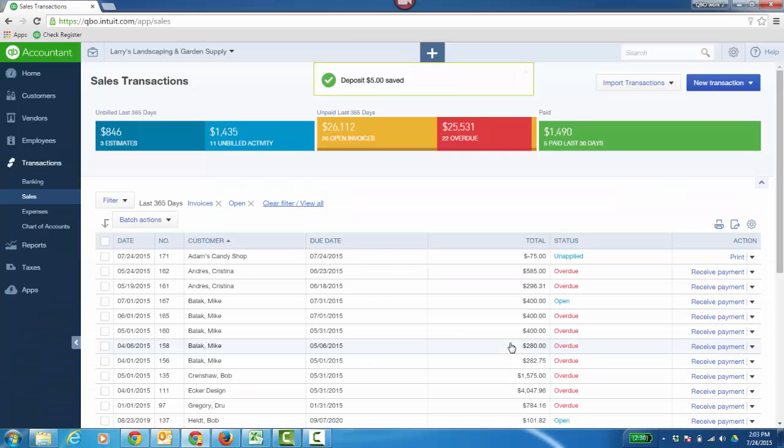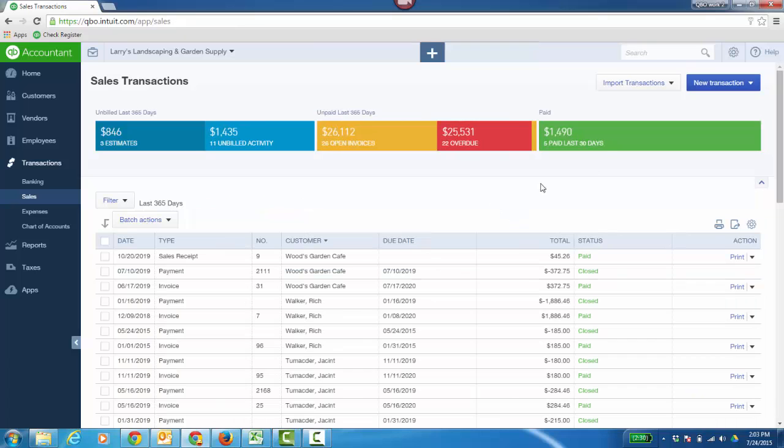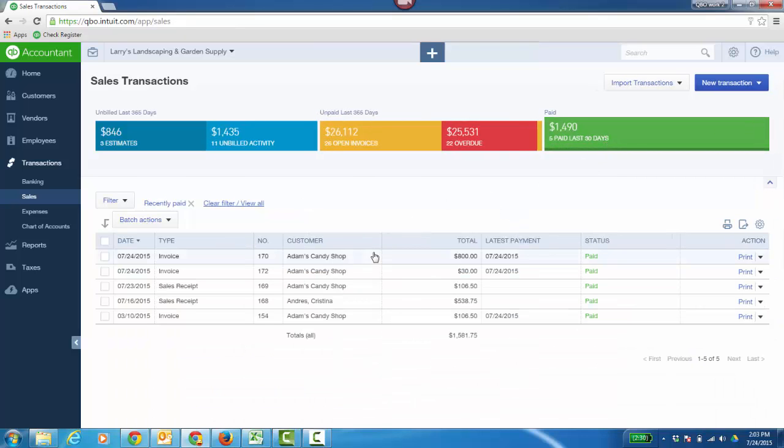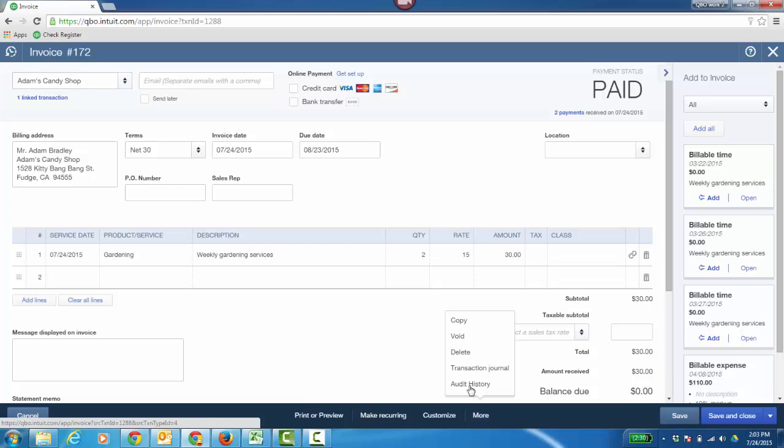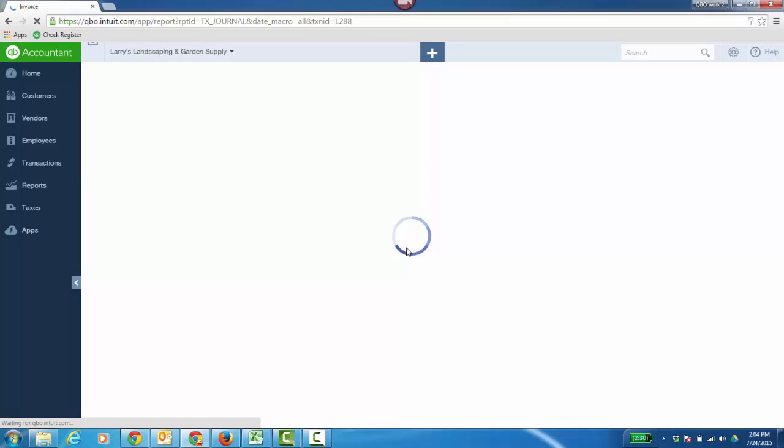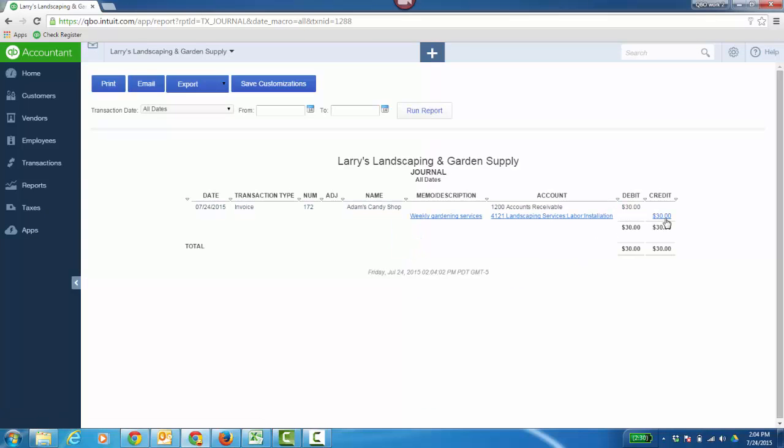Save and Close. Now let's clear the filter, and we'll look at paid in the last 30 days, and we'll see that the invoice for $30 is paid. Now let's go to this invoice again. And I wanted to show you something else called the transaction journal. If you want to know what's being debited and credited behind the scenes in QuickBooks Online on transactions, you click the More tab, Transaction Journal. And this will tell me exactly what was debited and what was credited. That would work for the deposit, the payment, even the delayed charge, even though the delayed charge is not posting.